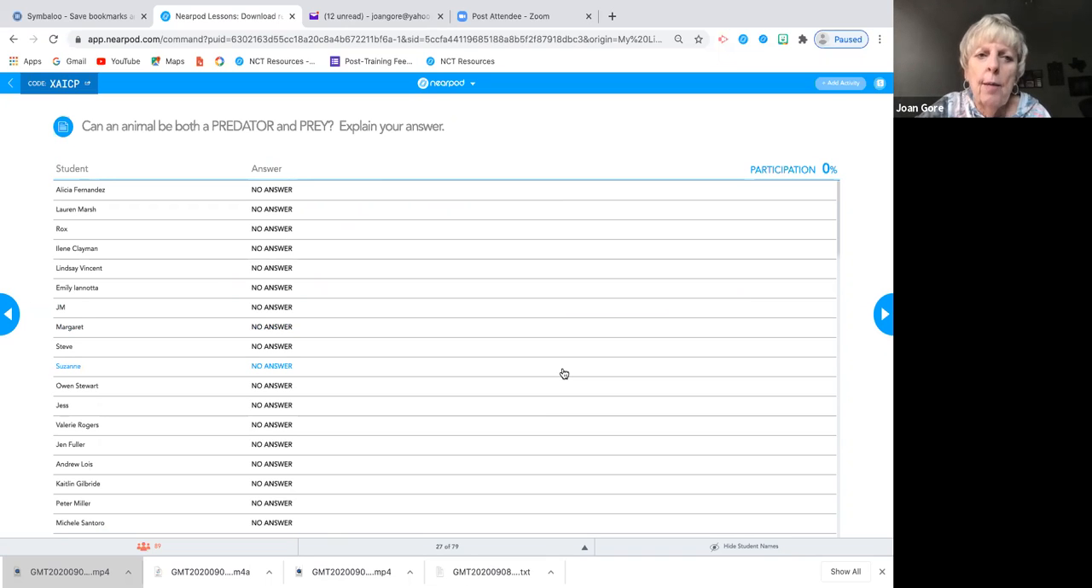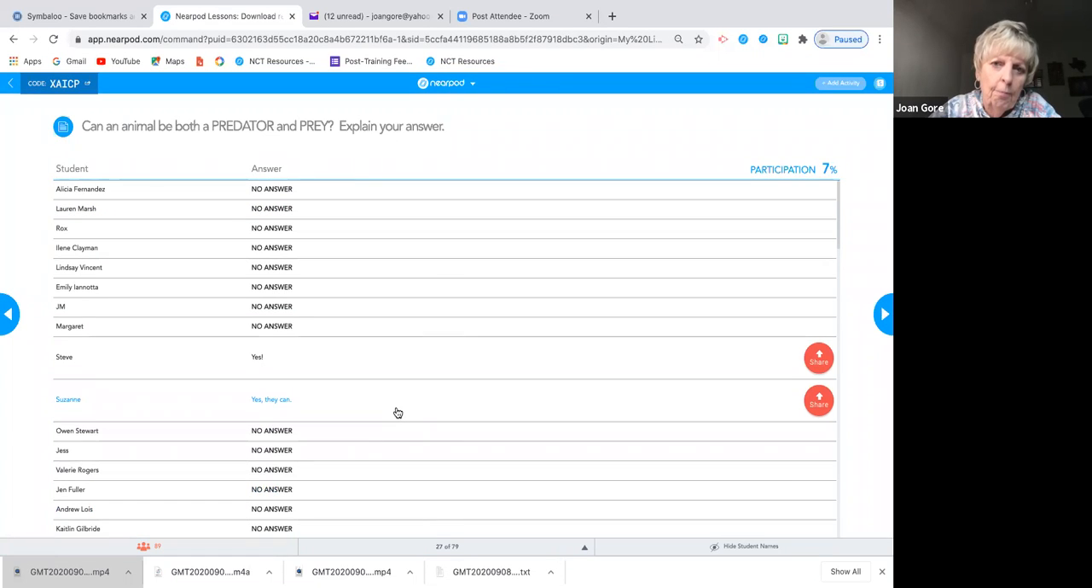Can an animal be both a predator and prey? This is an open-ended question, so you can just start answering it. You don't have to write a dissertation. Now, an open-ended question is not going to be graded in your reports because there's really no right or wrong answer. But you will see each of the students' replies.